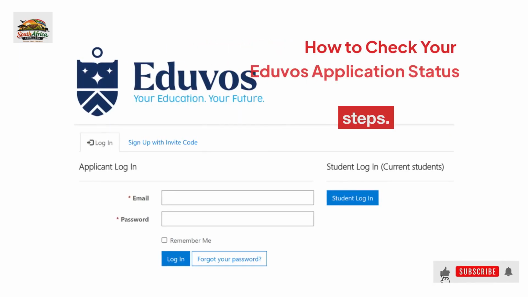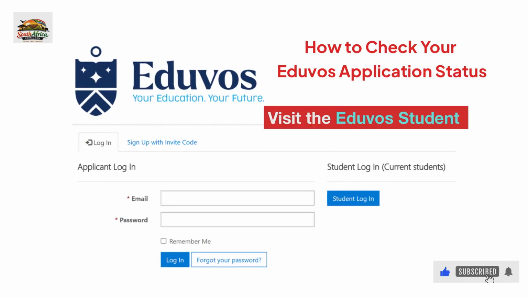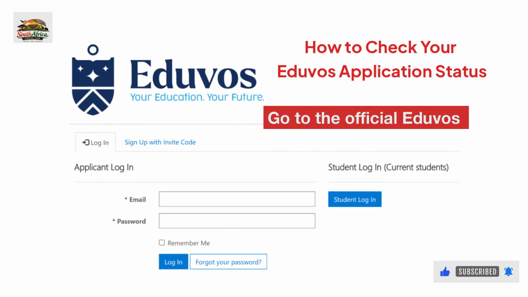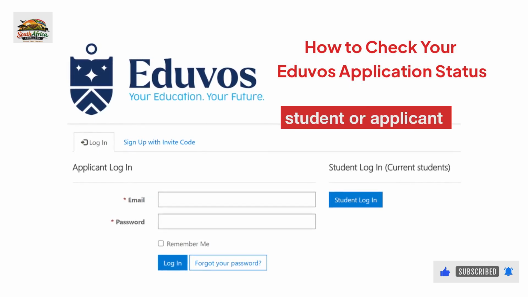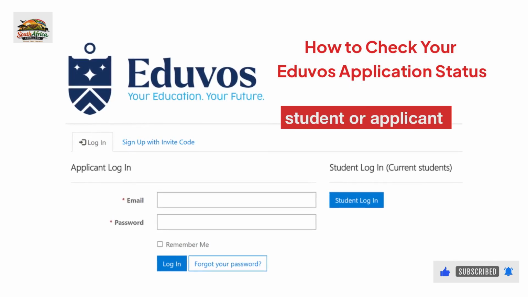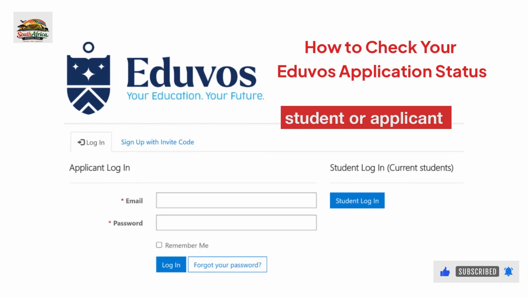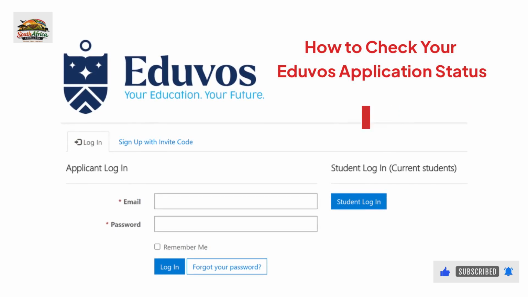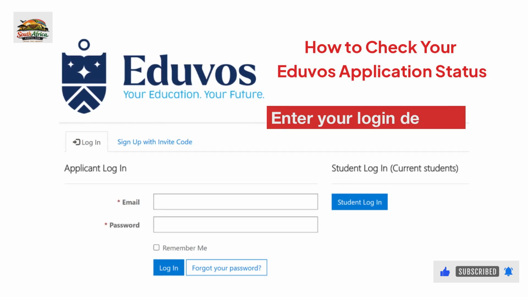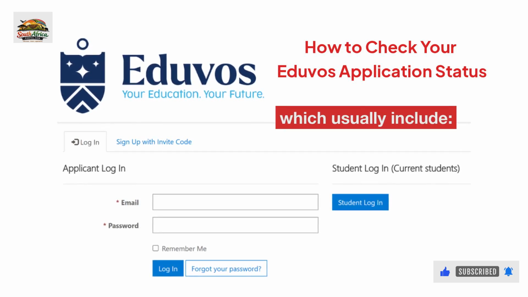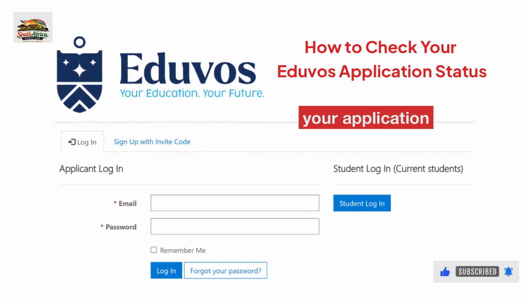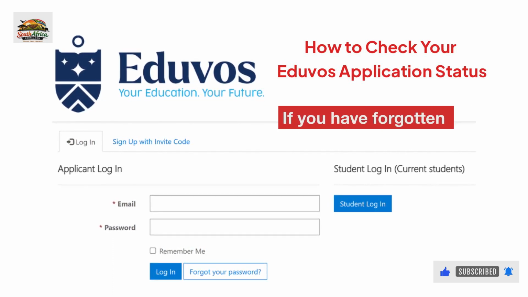Follow these simple steps. Visit the Eduvos student portal. Go to the official Eduvos website and open the student or applicant portal, www.eduvos.com/admissions. Log in. Enter your login details, which usually include your email address and the password created during your application. If you have forgotten your password, use the password reset option.